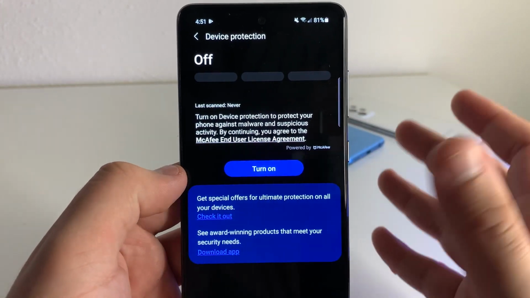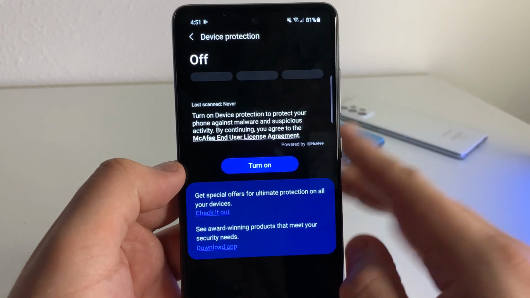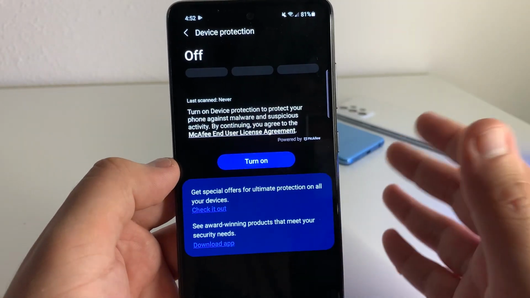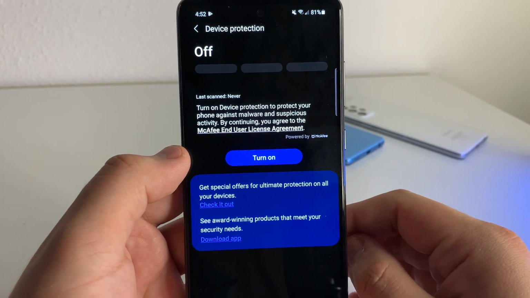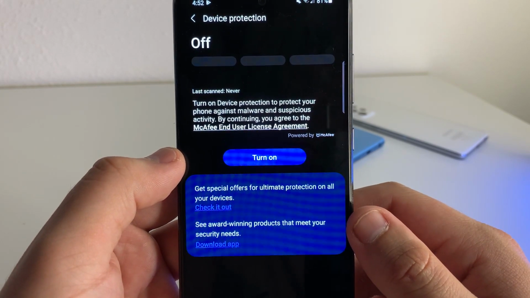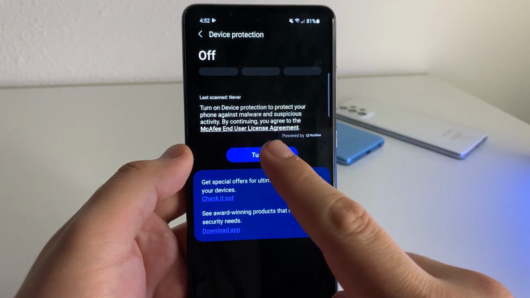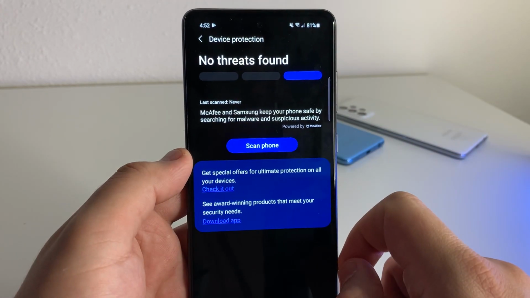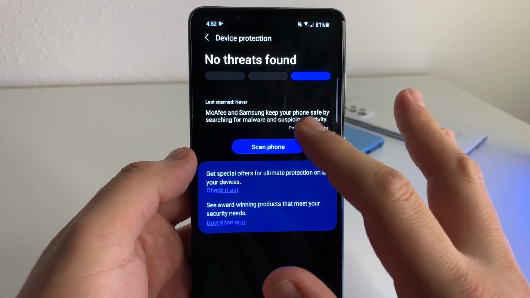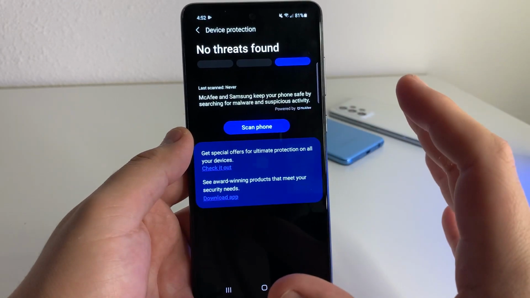For different regions, this may or may not work. So if anybody is outside the US and Canada, this may not work for you, but you can always try it. And I'm sure there are other alternatives in the App Store that you guys can use. But as you guys see, it says turn on device protection to protect your phone against malware and suspicious activity. So what you're going to want to do is click turn on right now. And as you guys can see, it says no threats have been found, but we're going to go ahead and scan our phone just to see if we have any malware or suspicious activity on this device.